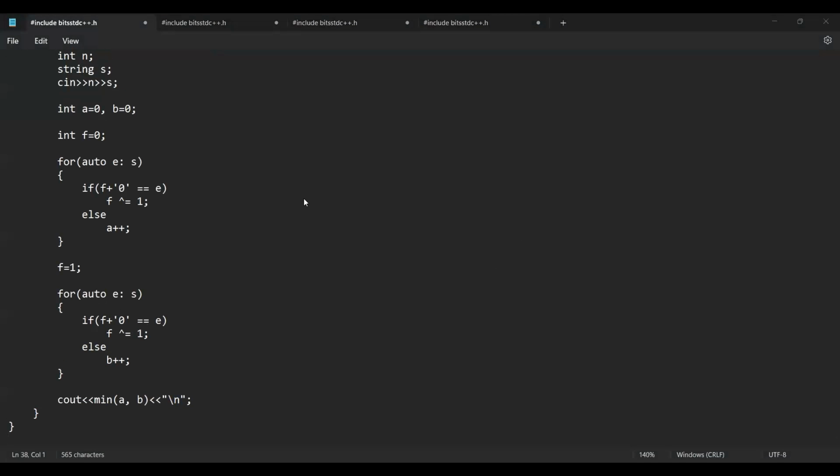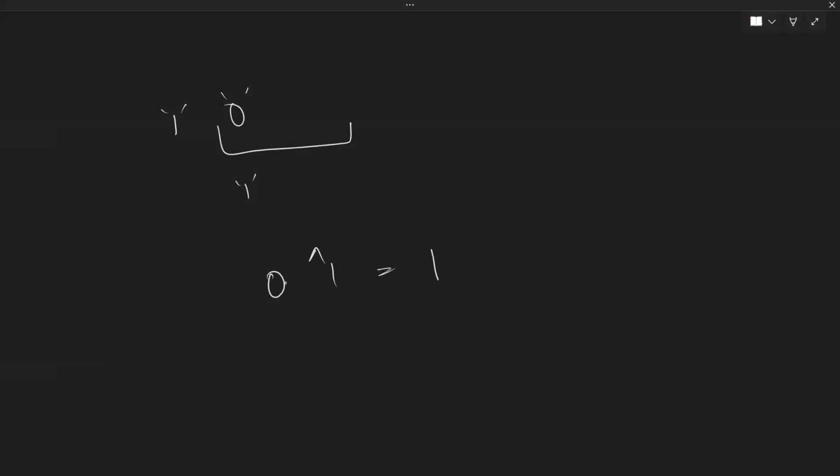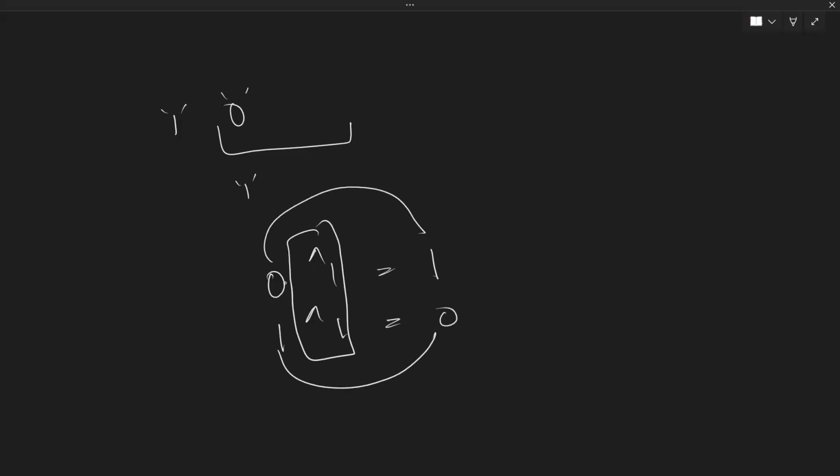The XOR part is: if you have 0 and you take XOR with 1, you get 1. If you have 1 and you take XOR with 1, you get 0. So this is what I'm doing. For 0, you'll get 1. For 1, you'll get 0. You don't have to do this. You can write something like this also.